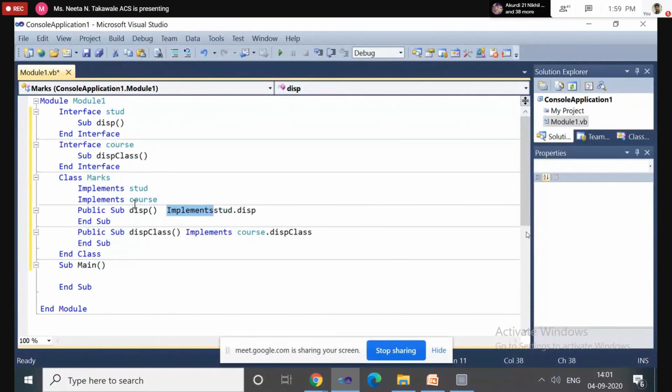This is the implementation of the Display method, which is declared inside the Student interface. So the Implements keyword, space, interface name, dot, method name. Same for DisplayClass: it is the implementation for the method declared inside the Course interface. So Implements keyword, space, Course.DisplayClass. So like this you can use interface. Tomorrow we'll see some more examples and we'll again discuss this.